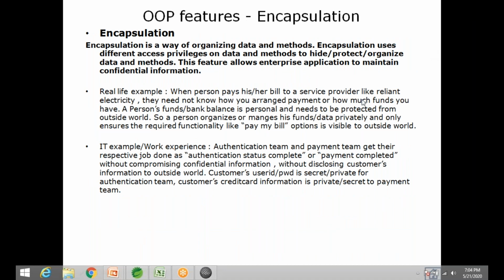Okay. So let's see the next feature, encapsulation. Encapsulation is a way of organizing data and methods. Encapsulation uses different access privileges on data and methods to hide, protect, and organize data and methods. This feature allows enterprise applications to maintain confidential information. Okay.